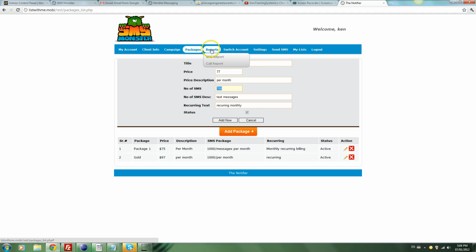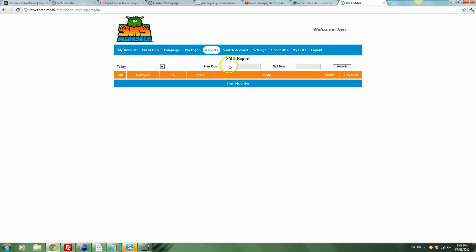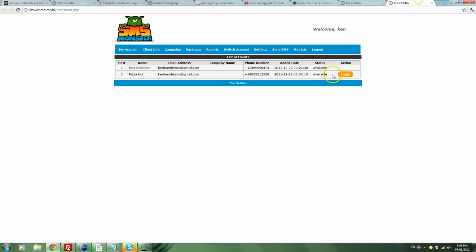And let's move on to reports. This one's pretty simple. Click on call reports or SMS, and this will give you a full report of all text messages that have gone out or all calls that have gone out on that account. Switch account, if you click on this one, it's just going to show you all of the customers, and to log into their account, just press login, and you can do the same thing from there.